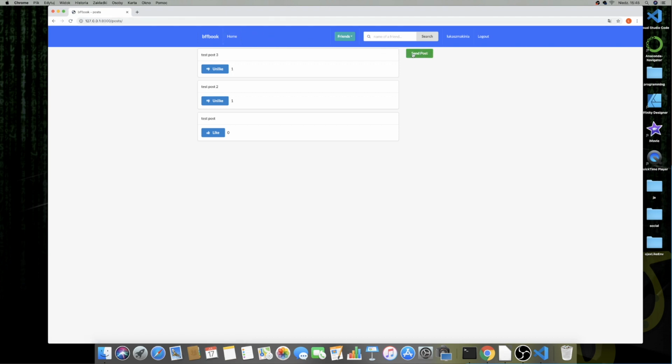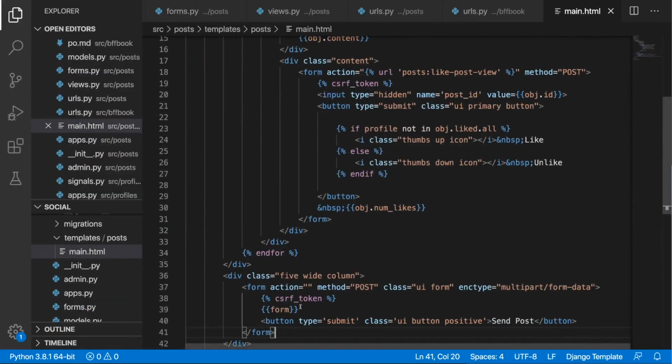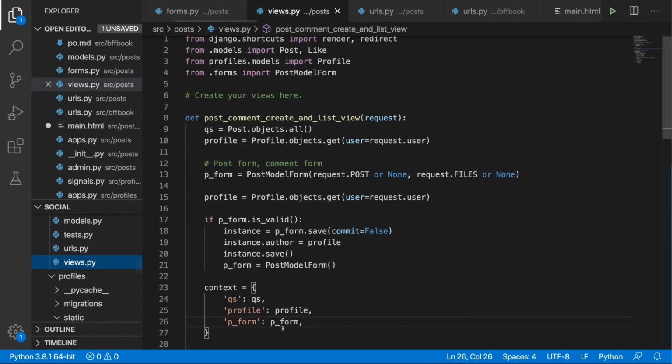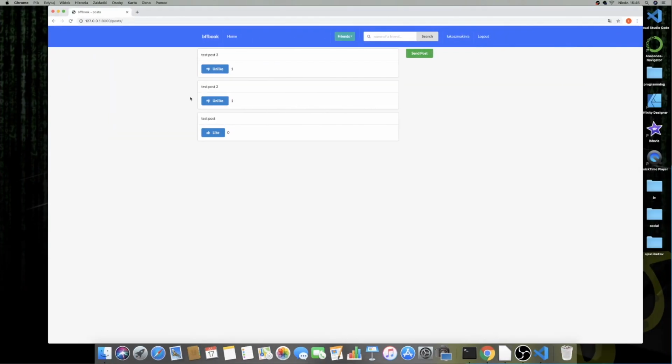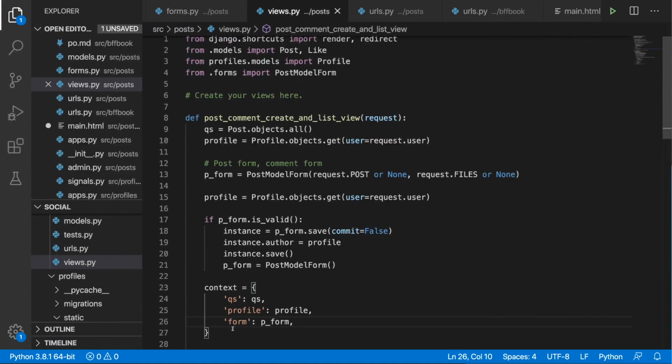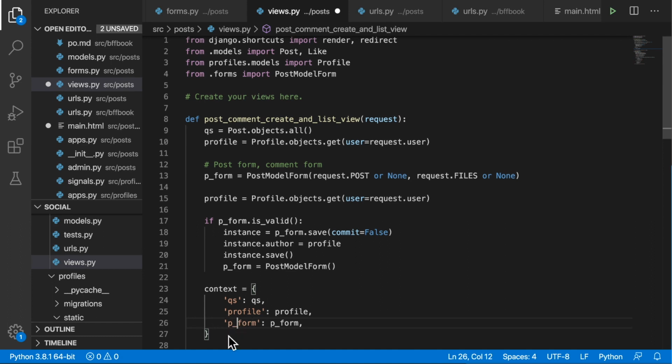Okay, here is just the button. We don't see the form, okay, because it's not form, it's p form. So if we go to the views, we have to refer to this naming. If I would write here form, here you would see our form. As you can see, this is working, but we will have two forms. So one will be for the posts and the other one will be for the comments. So in this case, I'm naming this form as p form.